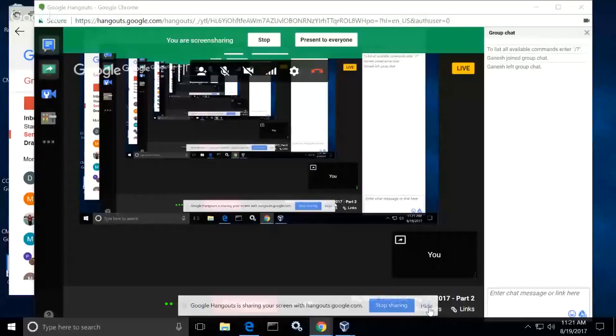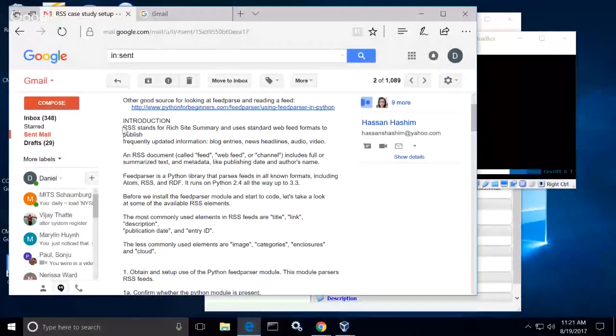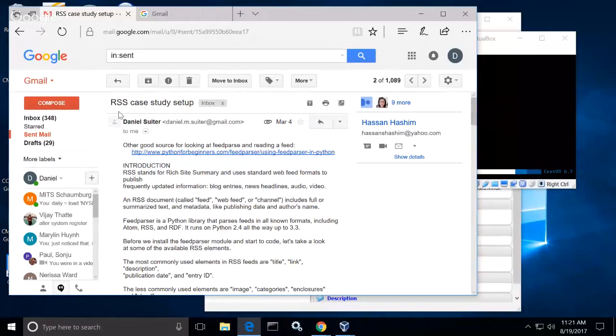All right, while my virtual machine is coming up, let's look at the lab that we're going to be doing momentarily. So this is the email entitled RSS case study setup. It was sent this morning, and I'm looking at the old one and the new one here.